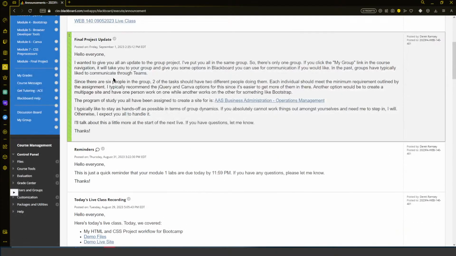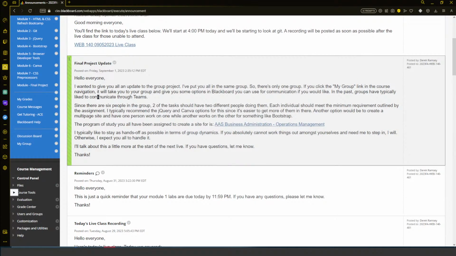Also, as I mentioned in this announcement, I put you all in one group. And the way that we're going to handle that is multiple people are going to take on 2 of the tasks. So we'll have 2 people taking on one task, 2 people taking on another task. Then for the other tasks, it's just one person taking them on. It's your responsibility, your job to divide up the tasks among each other and figure all of that out. So make sure you do that.